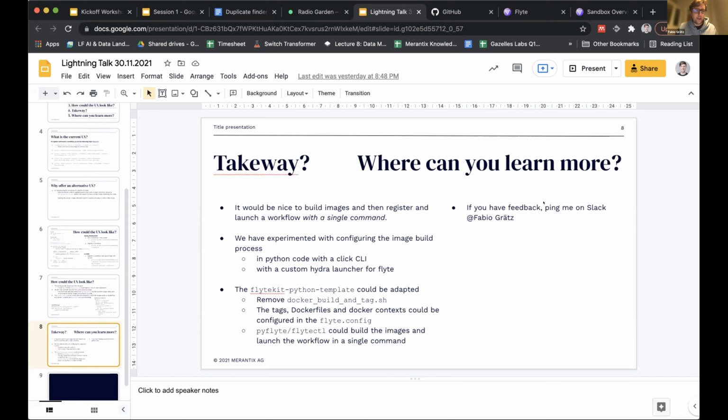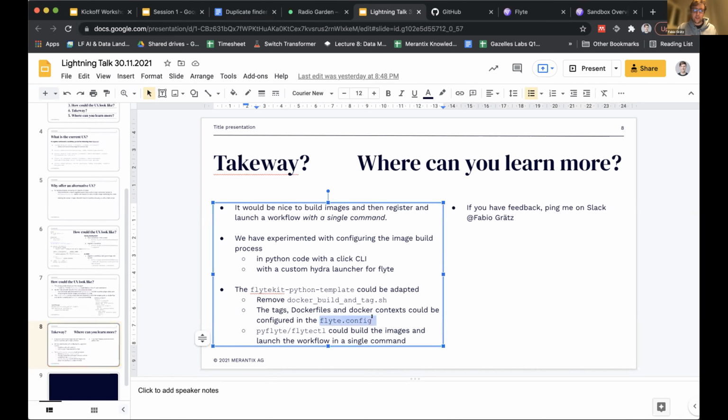I think Flyte could also do that, and having the information of how to build the Docker images could be in Flyte config. So not saying Hydra is the answer. Yep. So I think that the Slack channel should be about discussing how the user experience could look like. Ultimately, I think that's something that's valuable also on Flyte, not only in Hydra.